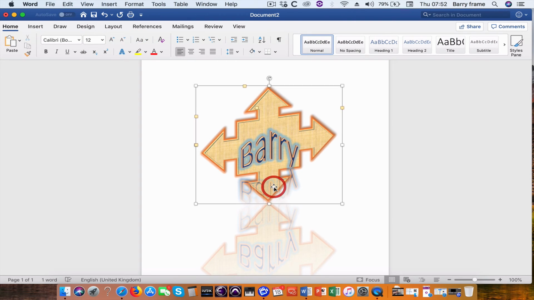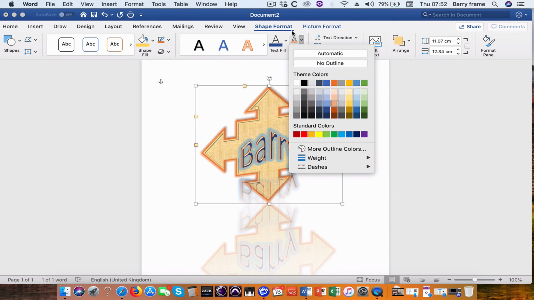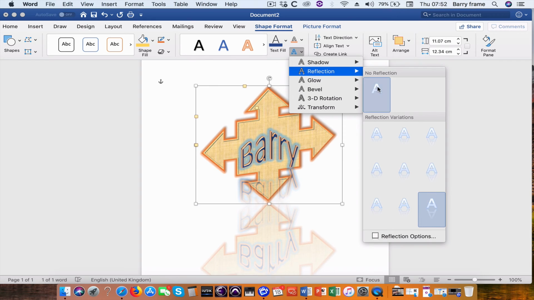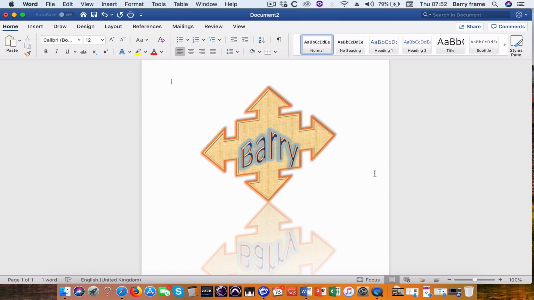Now what's happening? Why is that a shadow? Nah, reflection, no reflection. There we go. Sorry, that wasn't the shadow, it was the reflection I was looking for. But actual fact, I think I prefer it without a shadow as well.